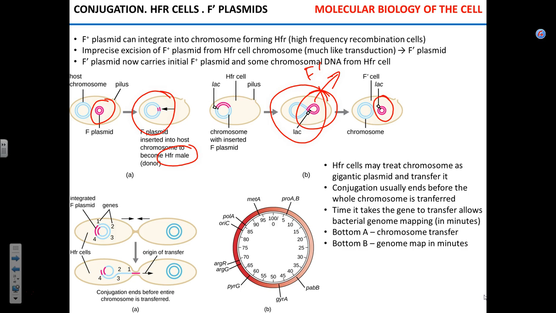Actually, those high frequency recombination cells at some point were used to map the bacterial genome. When we say mapping the genome, it means we want to know which genes are located where, in which order they are located in the genome. So what happens is that Hfr cells attempt to transfer not just the plasmid, but the entire chromosome through the pilus.